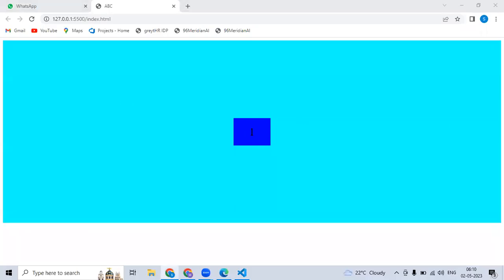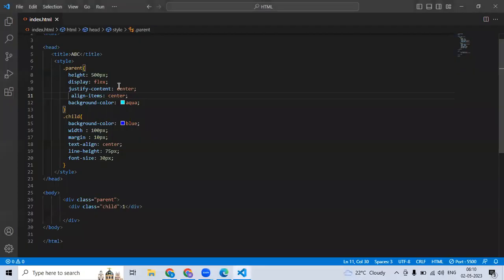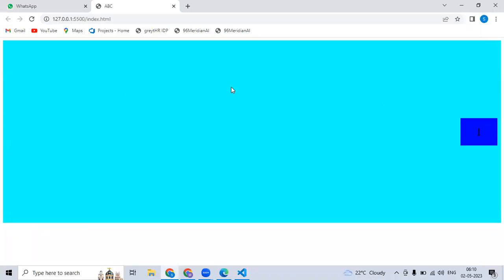Okay, now how to arrange this element in this position? The justify content end, flex end, and vertically it should be in center. Okay, in this position. So make the changes, it will be flex end. The same way we can arrange this position in 9 directions or 9 positions. In this position, in this position, like this we can arrange.